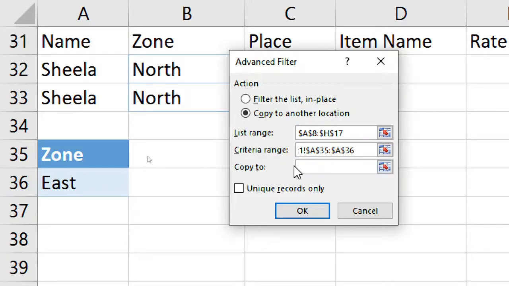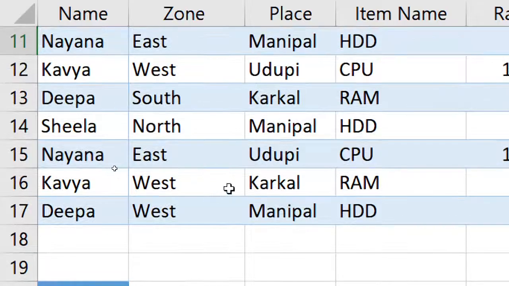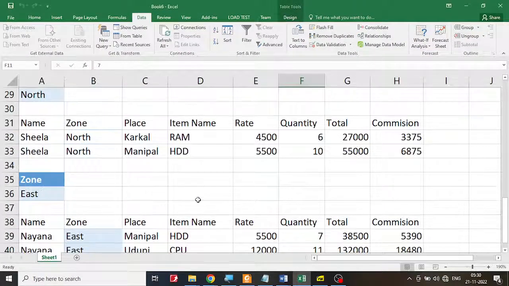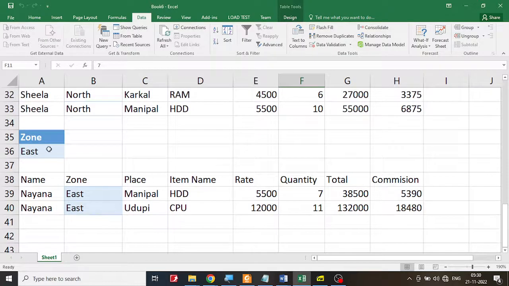Okay, so delete this one, use the backspace to clear it, leave one line and then click on one cell. That's it. Click OK. So I've copied it, and then I'll zoom out for you, and you have the east zone for you.